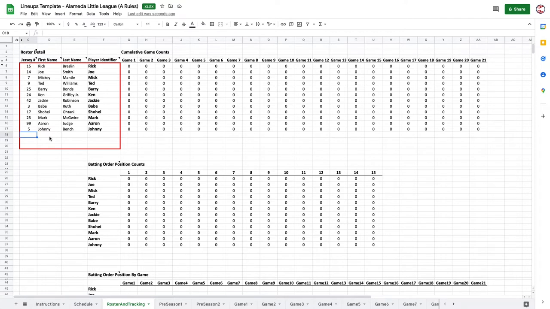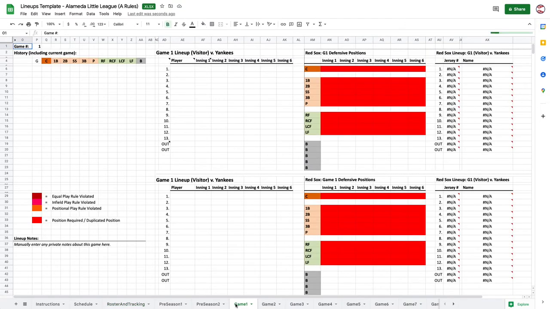Okay, so I've entered in my roster here, which is sort of a dream team of players. I don't belong on this team, but I'm going to stick with it anyway for this demo. Now that my roster is in this red box, if we go to game one and start to enter our lineup in here, let's say we're going to start off with Ken Griffey Jr. batting. We just enter Ken, which is his player identifier from the roster.